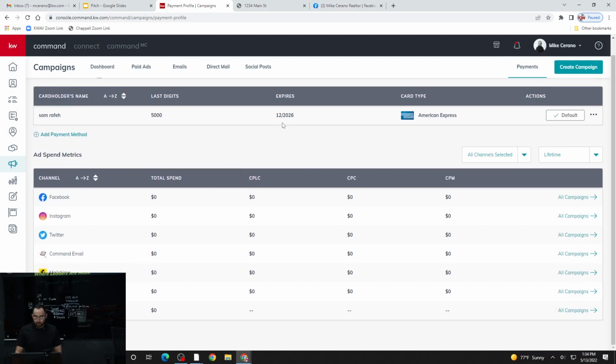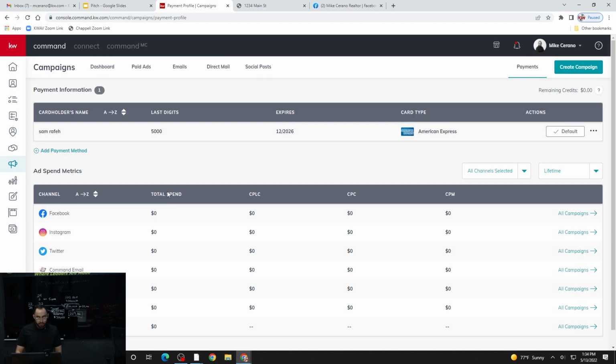So not only will this screen show you that, but it'll actually show you the spend metrics option down here, where it'll actually break down in detail how much money in total you've spent across running Facebook ads, those running towards Instagram, Twitter, and so on, and your total spend, your cost per lead, clicks, cost per click, and some other things here as well. You can see that from here.